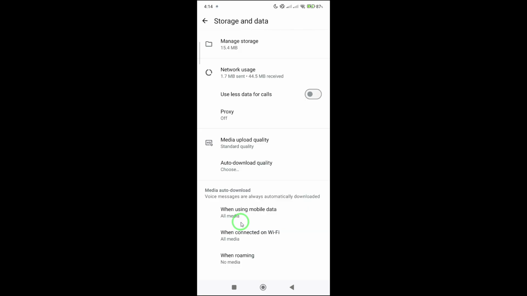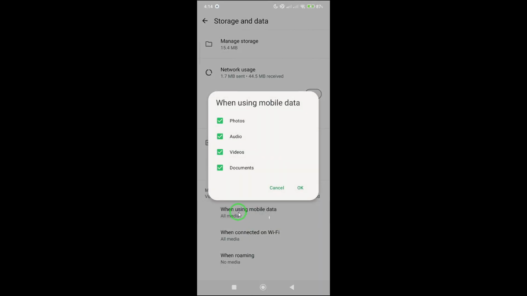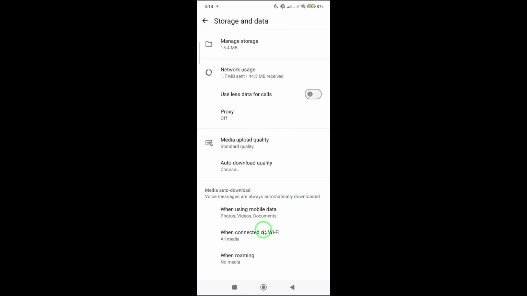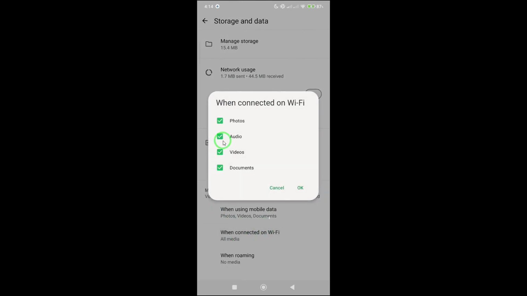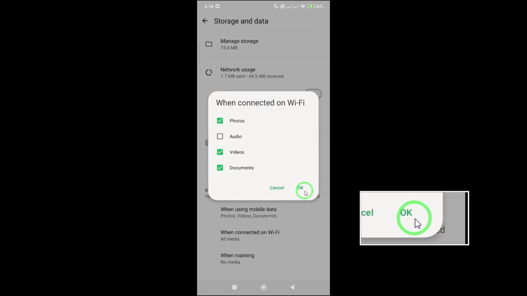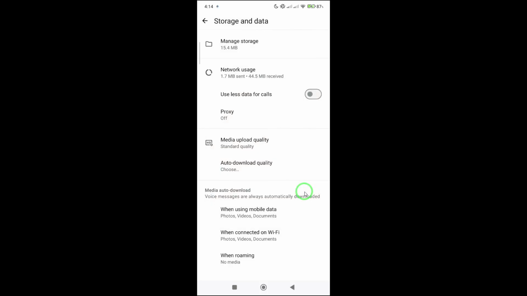Let's start with the first two options. Tap on when using mobile data. A list will appear showing different types of media that WhatsApp may automatically download, like photos, videos, documents, and audio. To stop audio from downloading automatically, simply uncheck the box next to audio. After that, tap OK to save your changes.